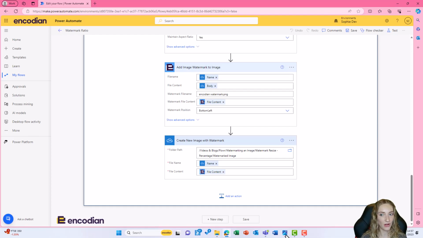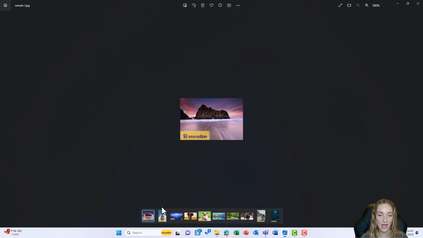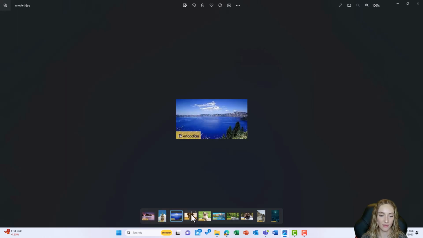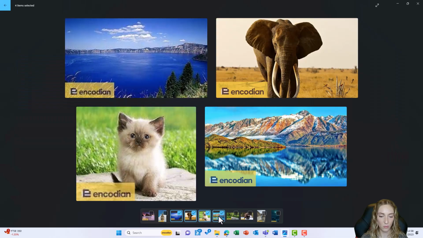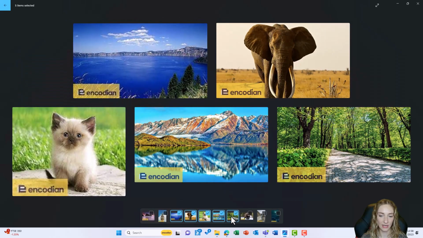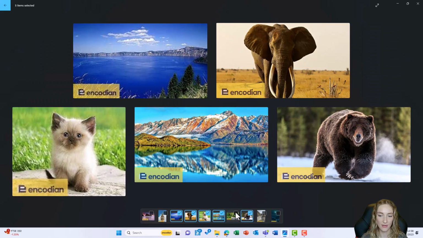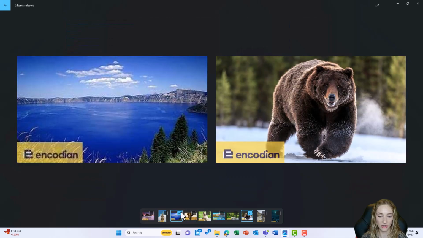So now let's see what kind of results you can get using this solution. So I have already run my flow on my sample images, and this is what my sample images end up looking like. So we can see we've got a mixture of landscape, portraits, we've got different size images here, and we can see that the watermark is changing size each time, it's changing proportion based on the sizes of the images and on the image's orientation too.